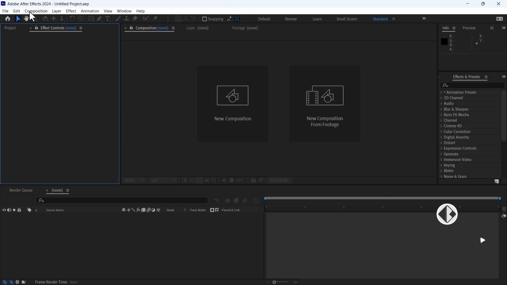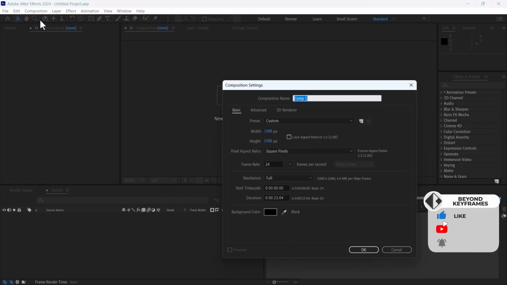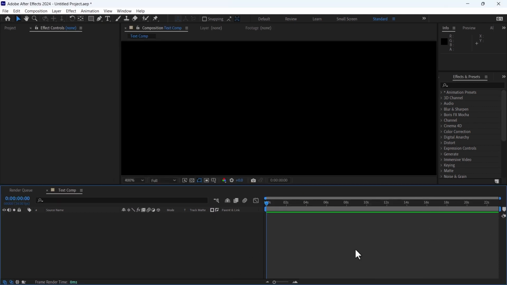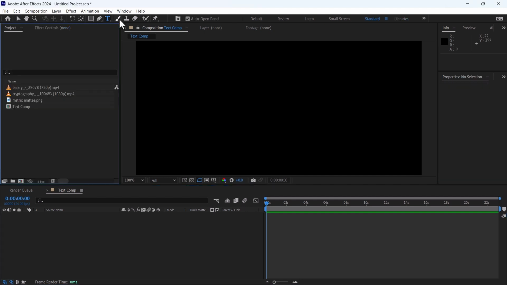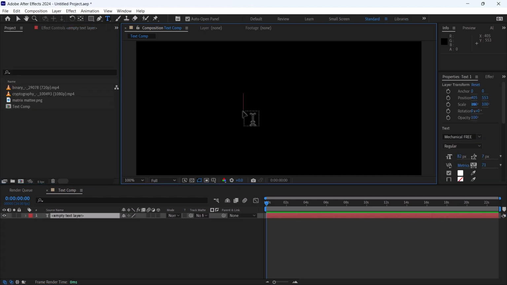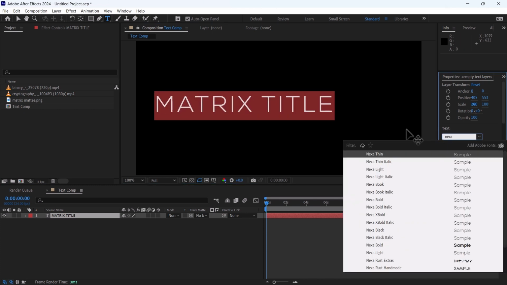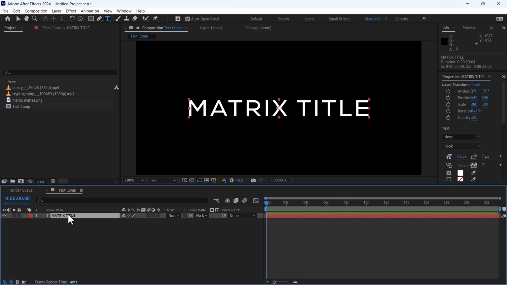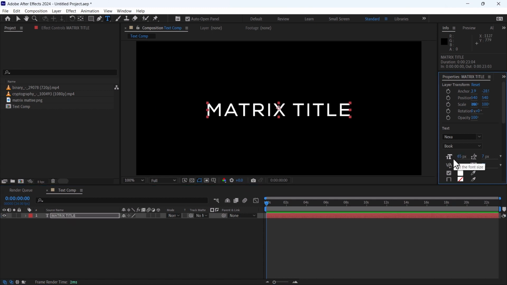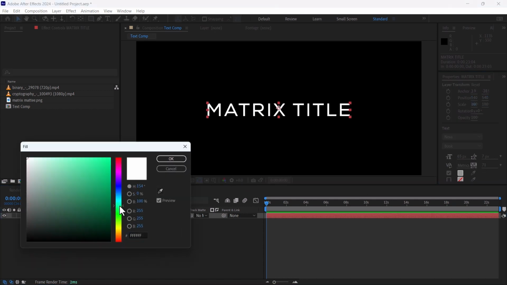background. Create a new composition and rename it as text home. Now import the image that you have created and also the free videos that you have downloaded. Add your text and you can change your font. I am using Nexa. Centerline the title. Change its color to light green.